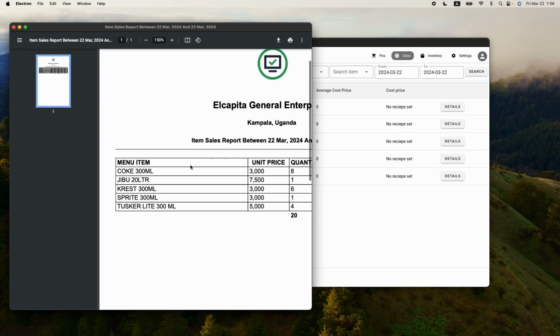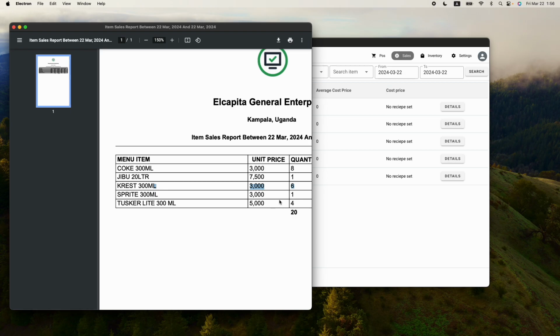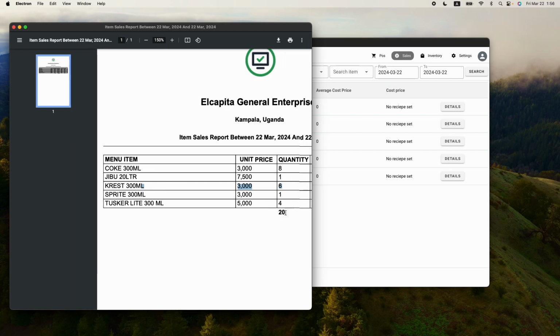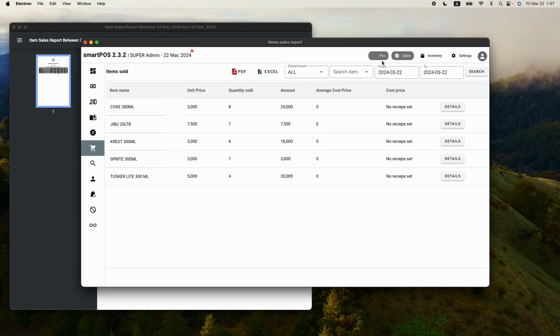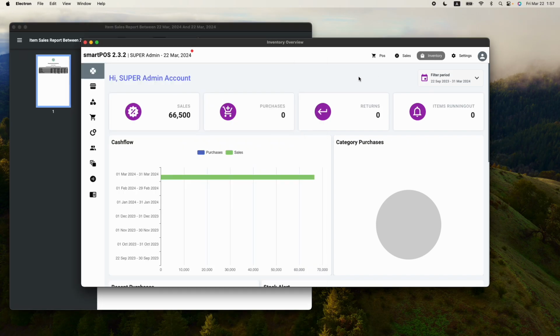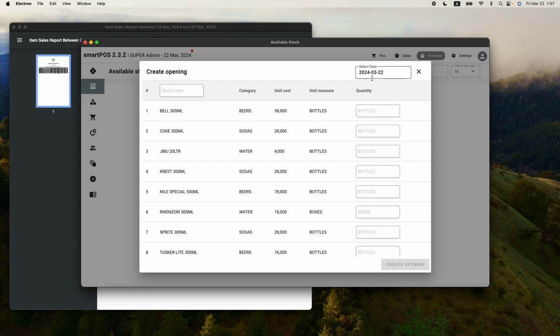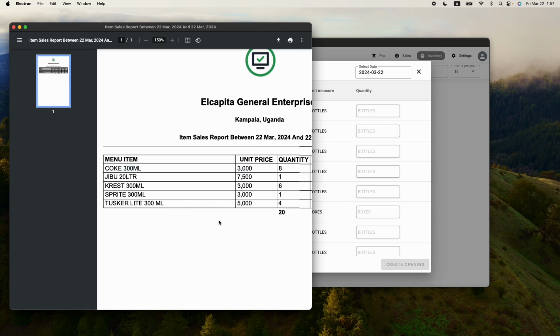Let me make it a bit bigger. So notice that I've already sold 8 Coca-Colas, 1 Jibu, and so on. So there is a total of 20 items that have been sold today. So it means if I enter my opening and say I started with 38 bottles, the system will automatically take off what I've already sold today, since I'm going to be creating an opening for the same day. Okay, so that's just a little heads up. So if the numbers look to be a bit of a mess, that's why.